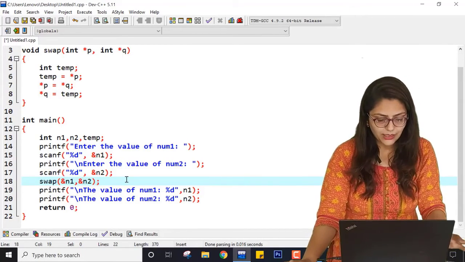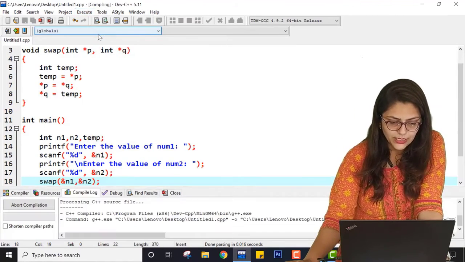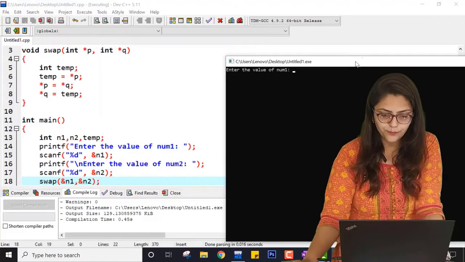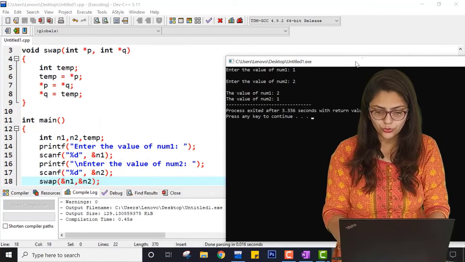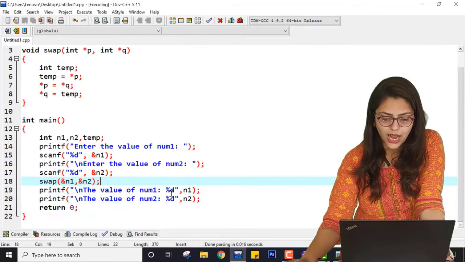So now let me show you whether this program executes correctly or not. Let me compile it and run it. You can see I am entering 1, 2. So 2 and 1 is printed. So now you can see we have got the desired output.